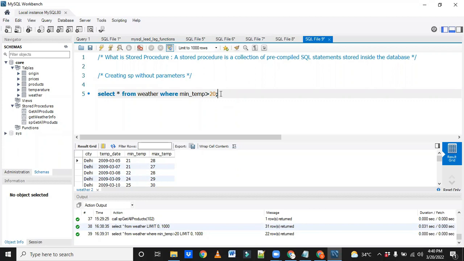In that case, generally we will create views. You create a view, minimum temperature greater than 20. But if there is an option for the end user to enter the minimum temperature they want, you cannot get the desired output requested by the client using views. In that case, we will create a procedure with dynamic parameters, so we allow our end users to insert whatever values they want.